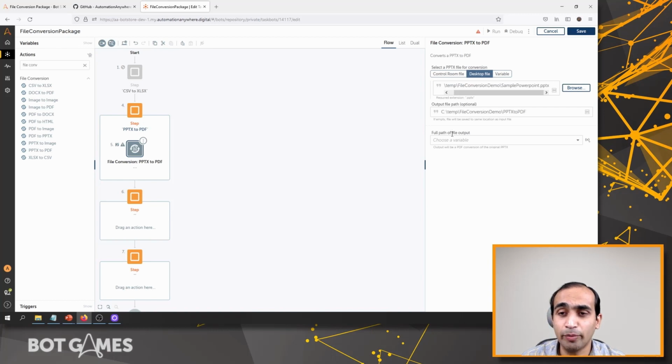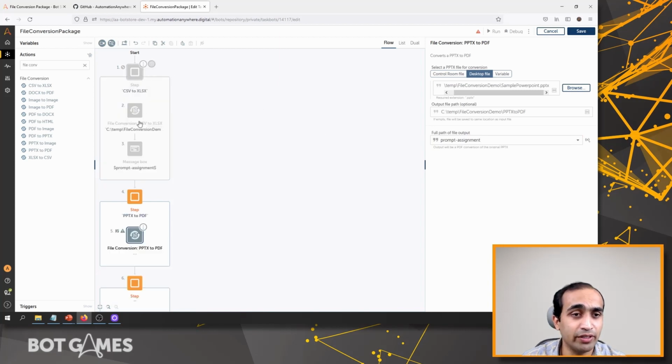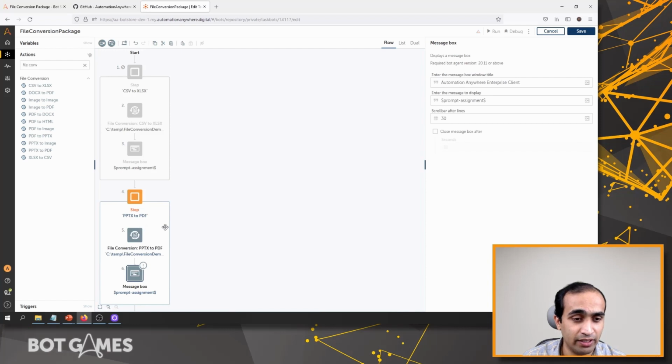Again, we can save the full path of the file output into a variable. I'll just use this prompt assignment. Let me copy the message box from this particular step and I'll paste it after the PPTX to PDF action.